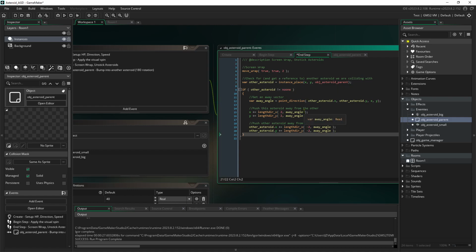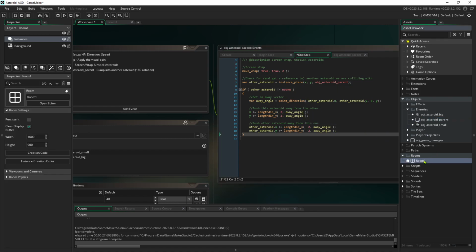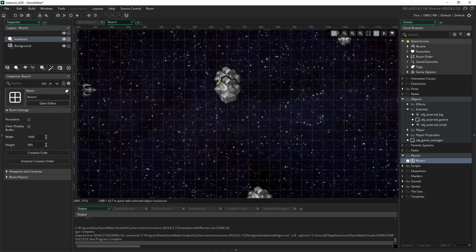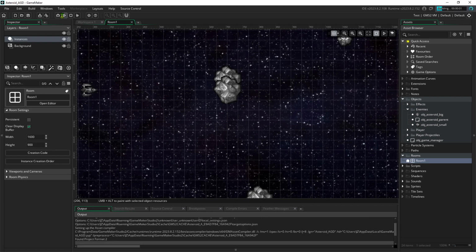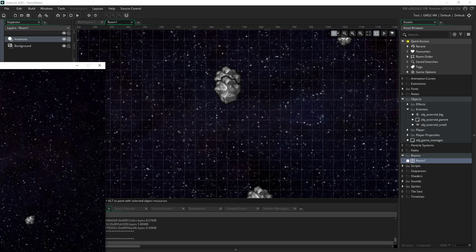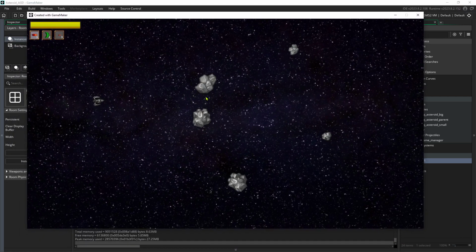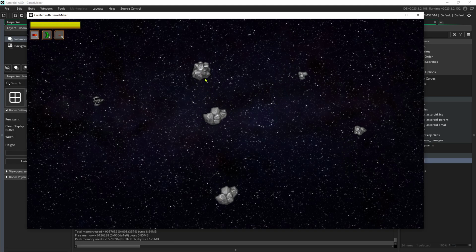So this should push them out of each other, and we can verify that. If I open up the room again, I've got my two stuck asteroids. But this time when I hit play, because I have that code that pushes them out, if you watch closely, they smoothly push each other away. It looks kind of weird because the push is independent of the direction the asteroid wants to travel.